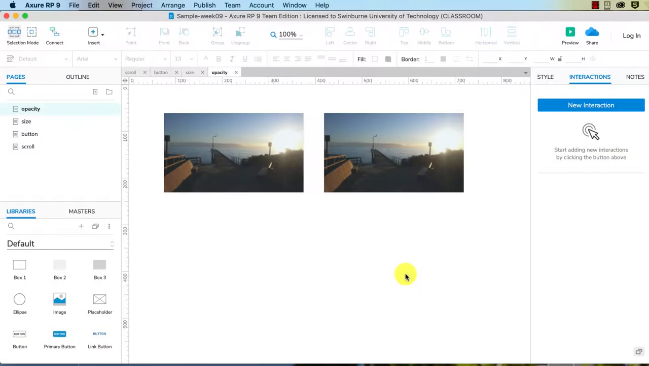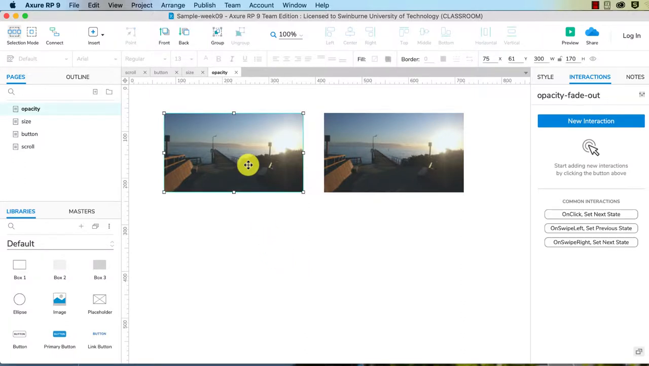In this video, I'm going to show you how to change opacity based on interactions. So I've got two images here. One of them I want to fade out when the mouse hovers over it. The other one I want to fade in. So the one that I want to fade in, let's start thinking about, okay, what order do these interactions happen?